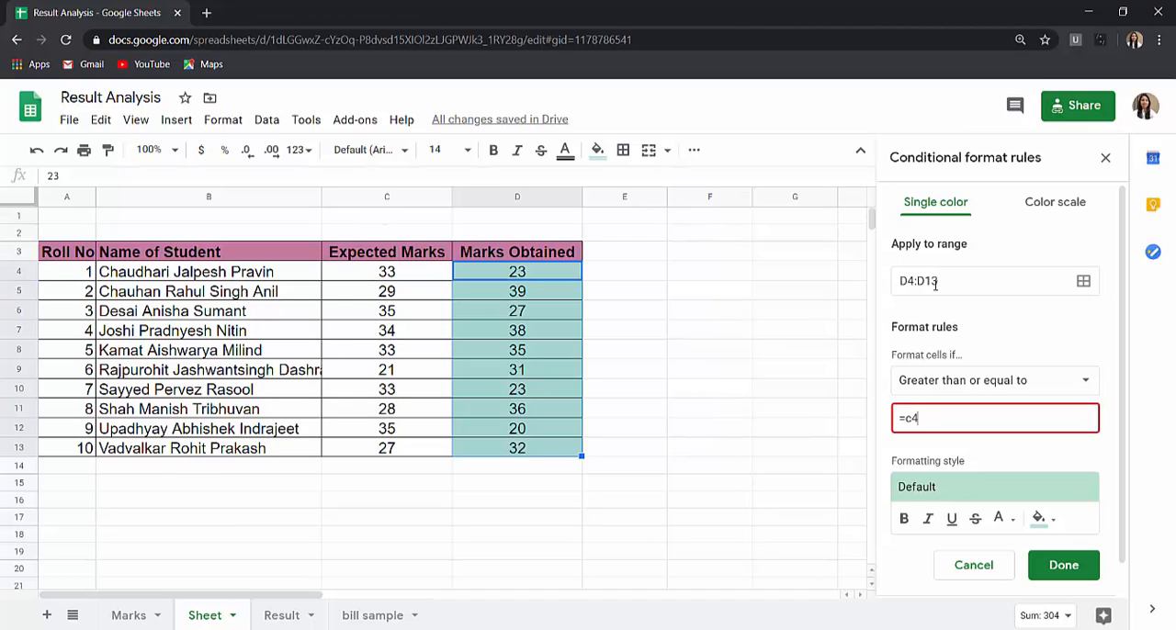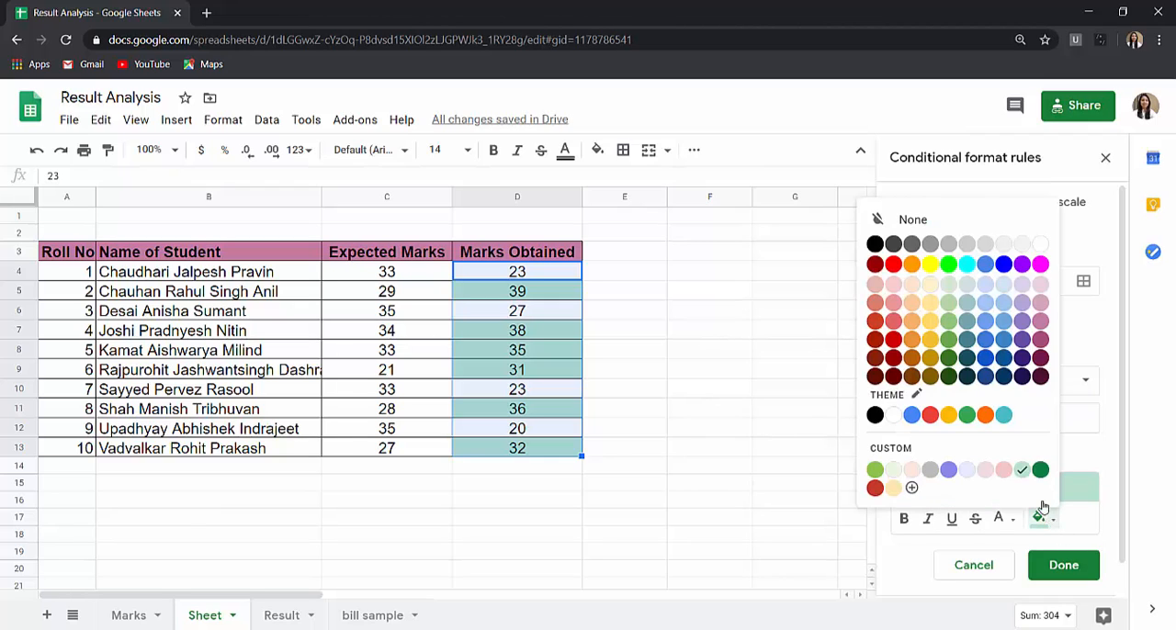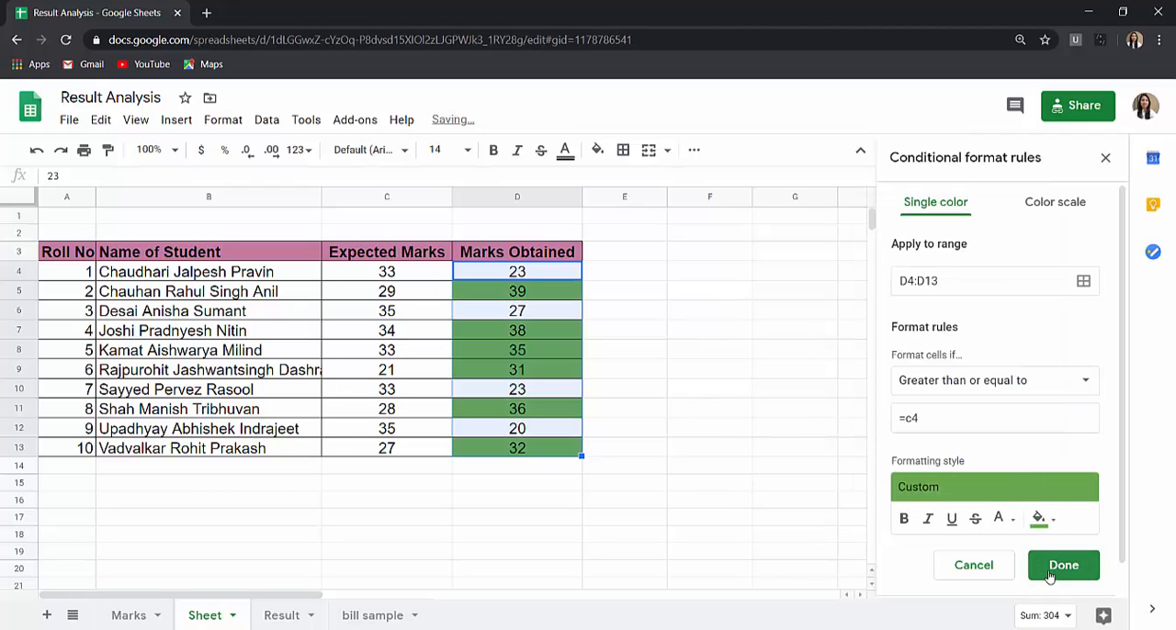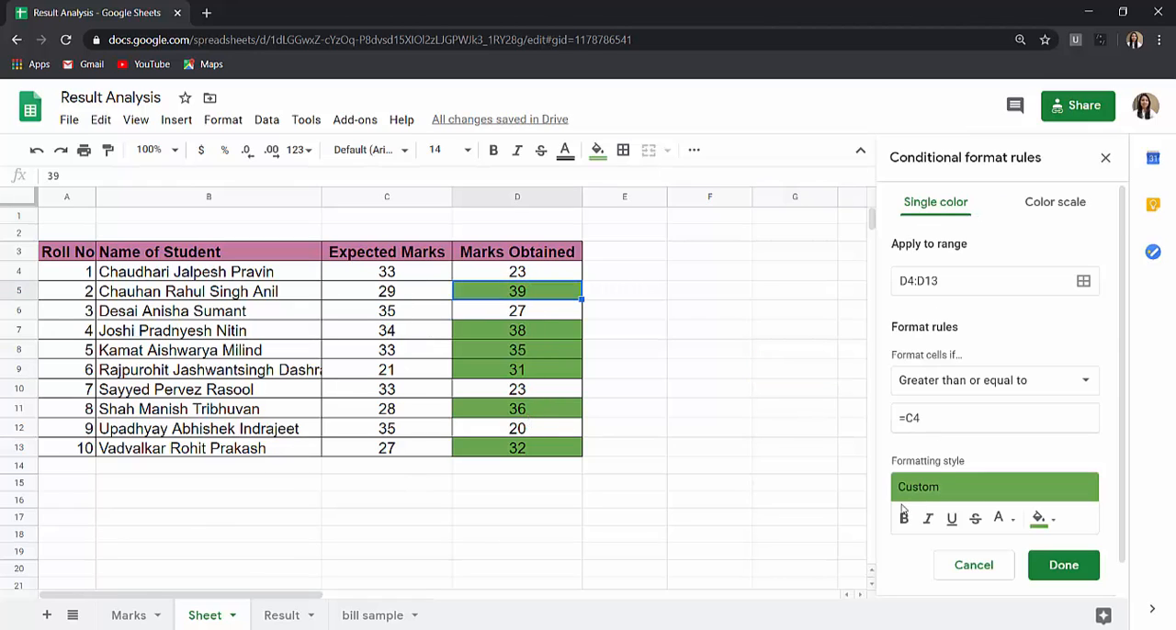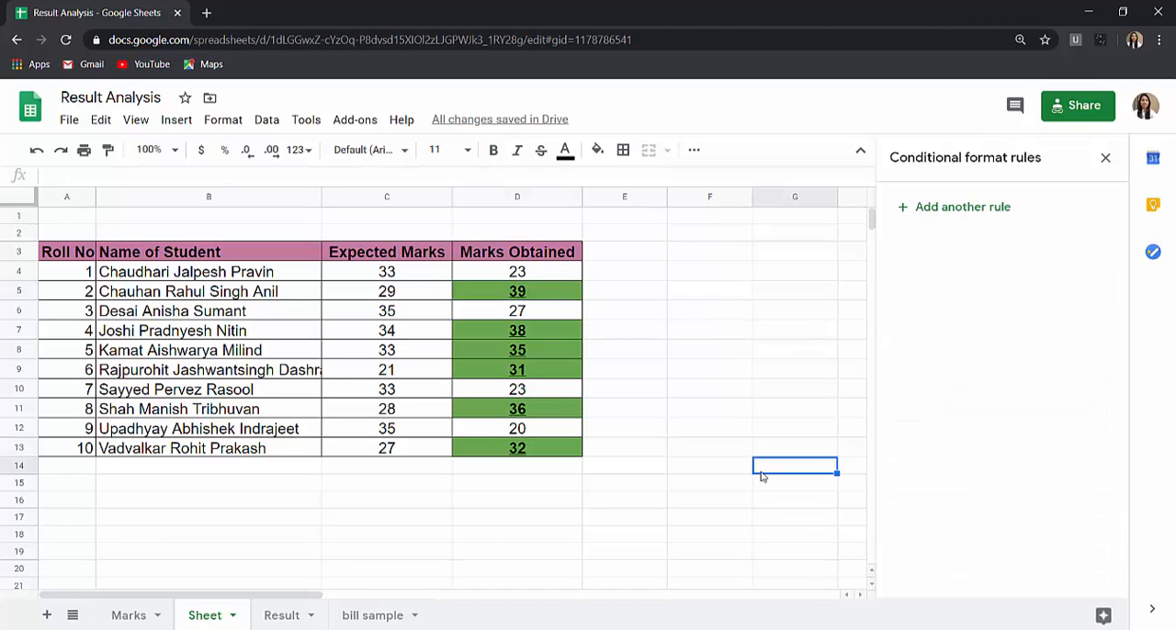C4, and for the next student we want it as C5 and next C6, and so on. So we will not fix the value and we will keep it C4, and for that I want the color as green and I will say done. So you can see students who have obtained marks equal to or greater than expected marks are highlighted. If you want to format the text, you can do that also. You can underline it. Similarly, you can apply one more formula to highlight the other category students.